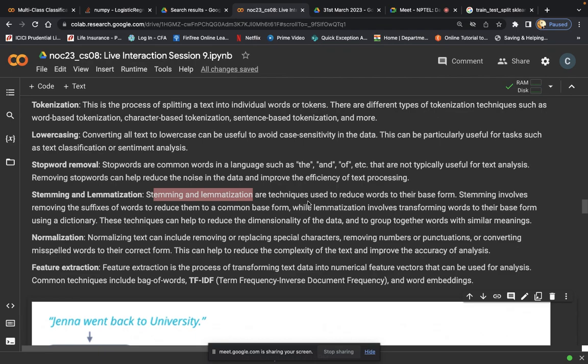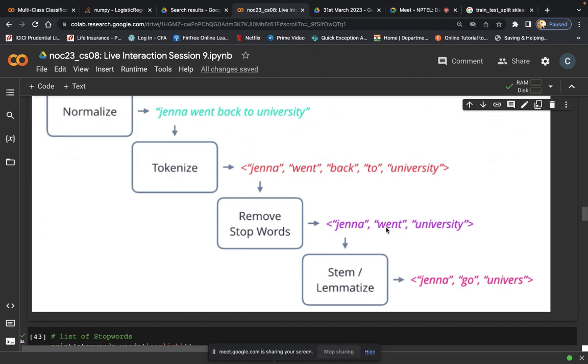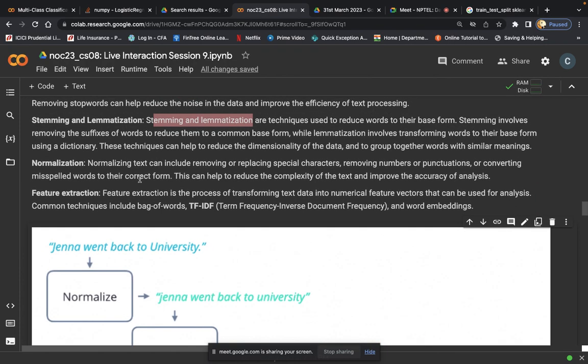Why does this help? It reduces the dimensionality of data. I might have multiple meanings of go and went in multiple cases. If we go back to the base word, we can cluster them together, and it will help the machine better understand that when we're talking about went, it actually means go. If I have some other document where the word go is present, I can combine 'Jana went back to university' with that document. That's why stemming and lemmatization are there.